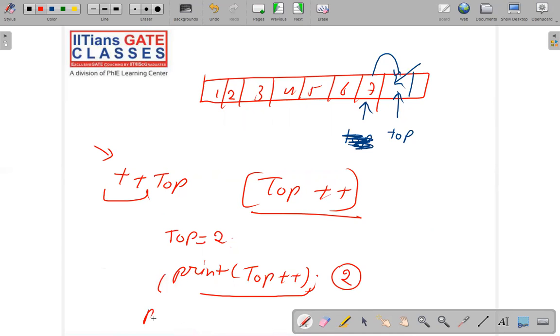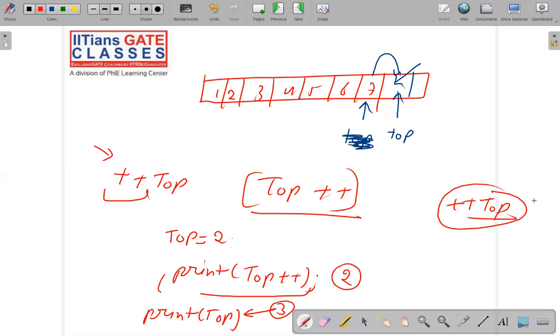print top. This will give you 3. So top plus plus prints the current value of top, then increases the value. And plus plus top increases the value first, then does anything else, right?